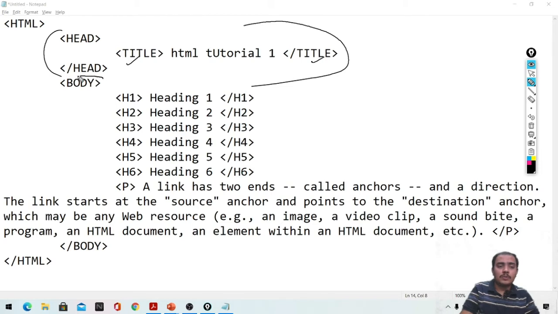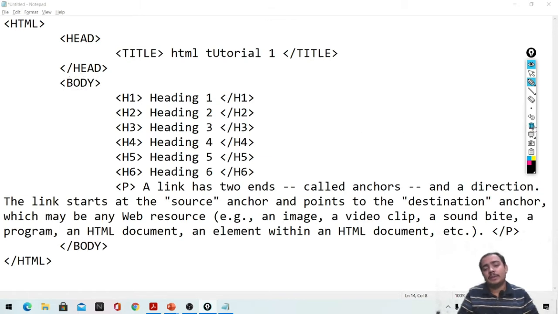And if you forget to open this body tag and close this body tag, in that case also your output may not appear properly. And that is why it is very important in HTML to follow this syntax. Now let's save this program and check the output.